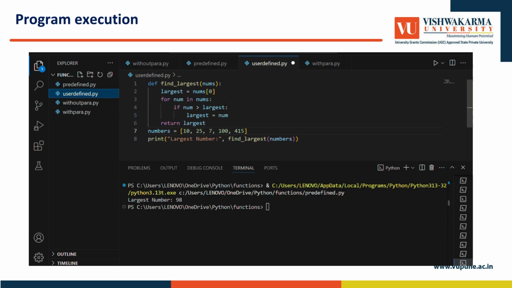Step 3, iterating through the list. A for loop is used here, as you can see, to traverse each number in the list. Step 4, we have to compare the values. If num is greater than the current largest, the largest variable is updated. And lastly we return the largest number, and here we display the largest number. So let's execute the program.